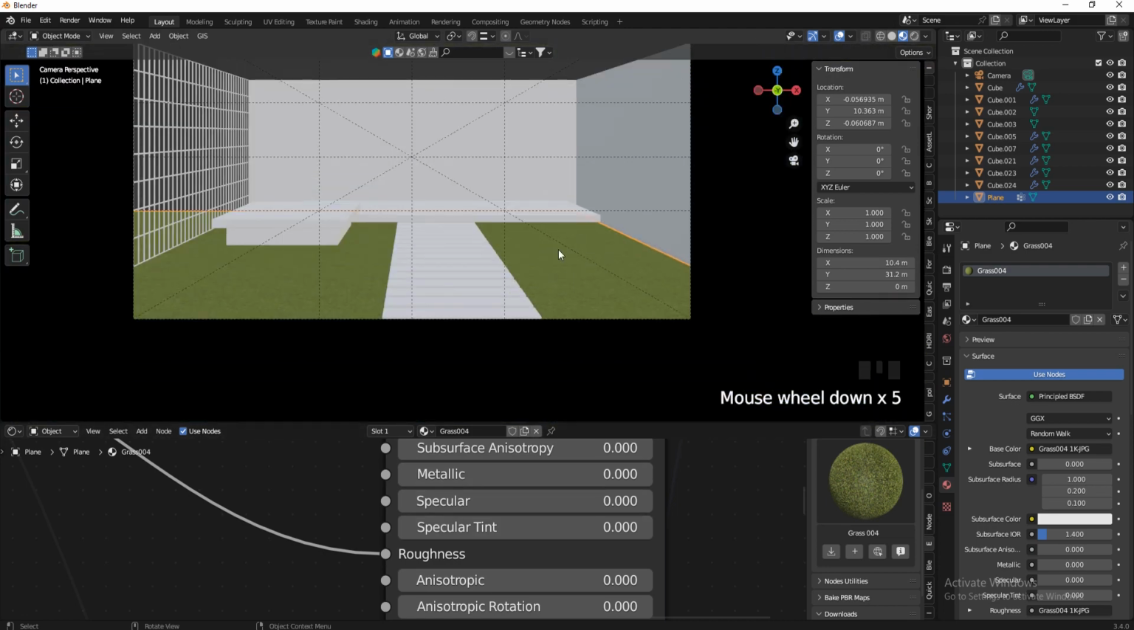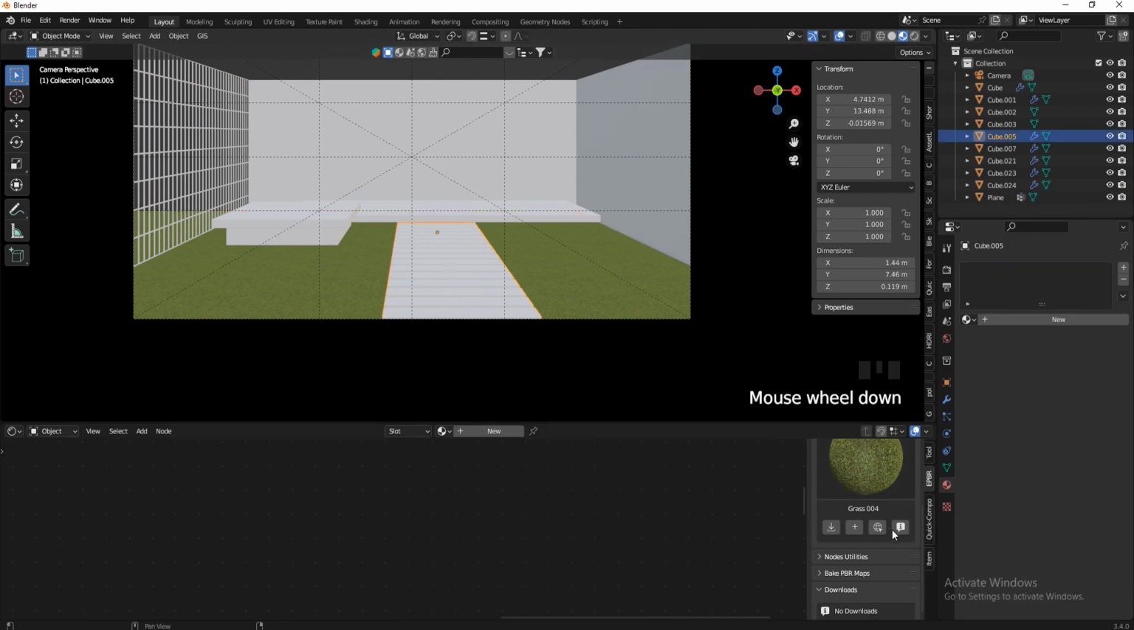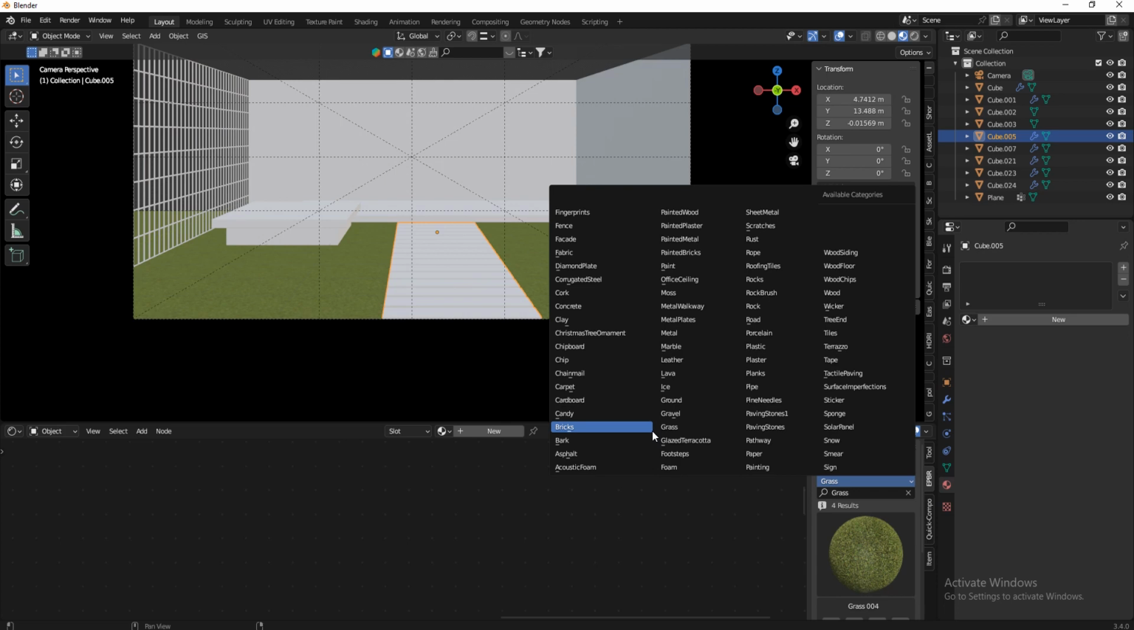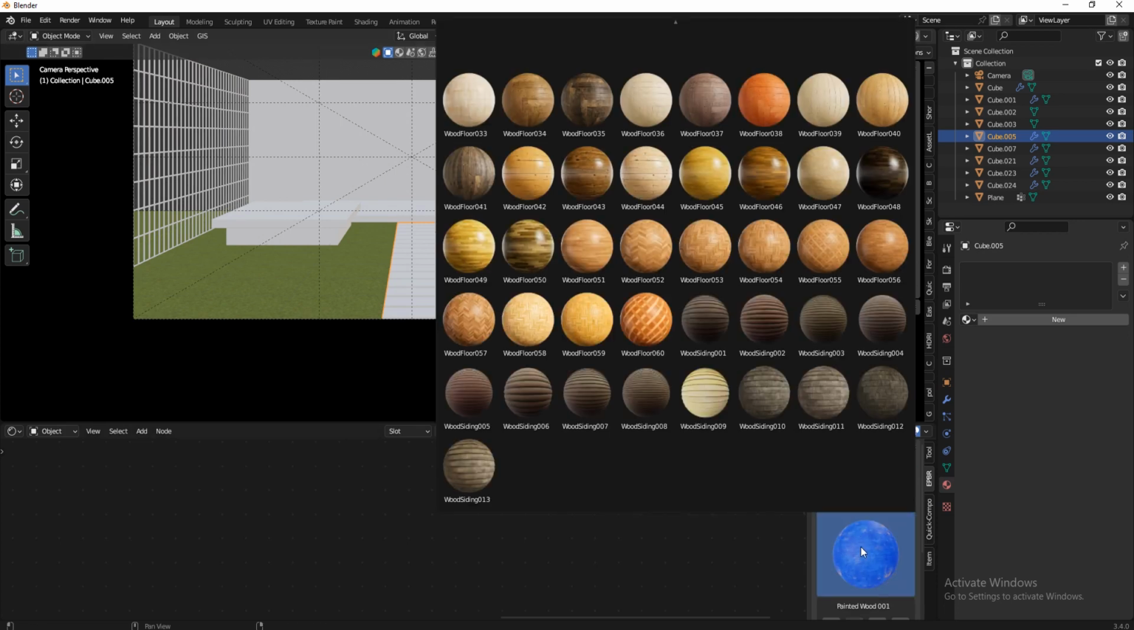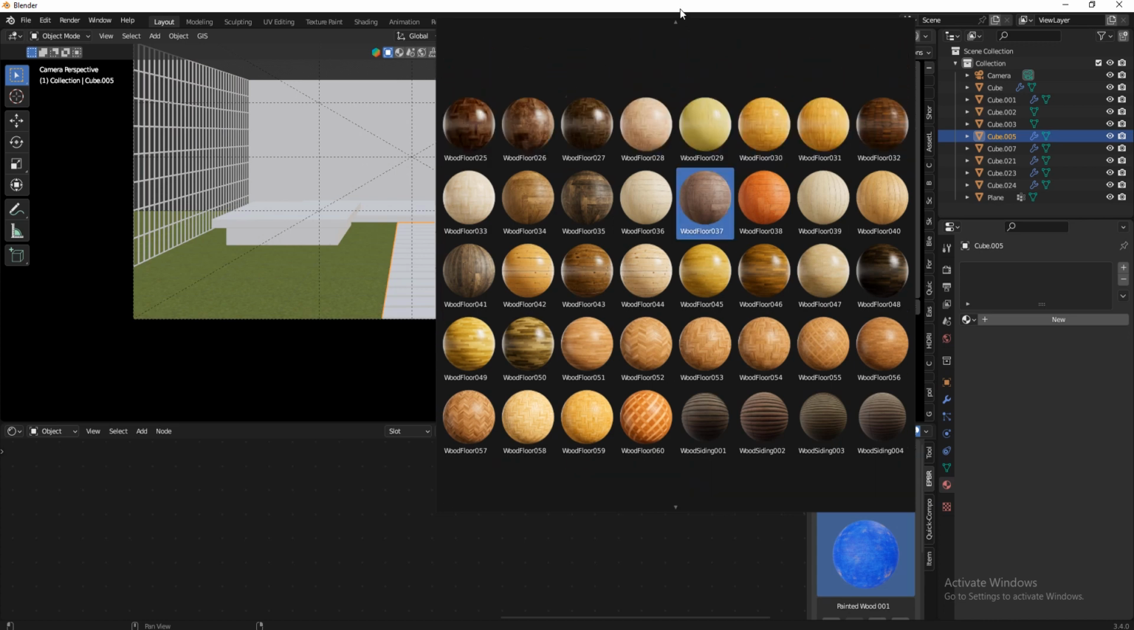So this is for the grass, and then for the wood, I'm going to select this one, and I'm going to do this online, and go to wood. Here's the wood, and as you can see, we have wood floor. I don't want this wood floor.